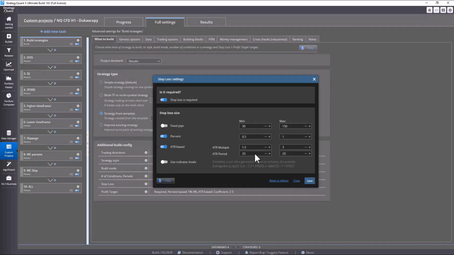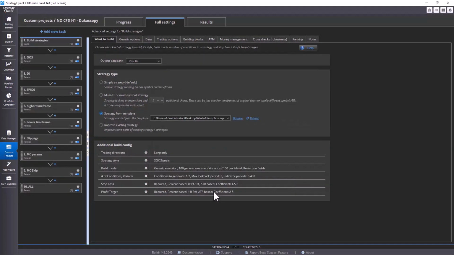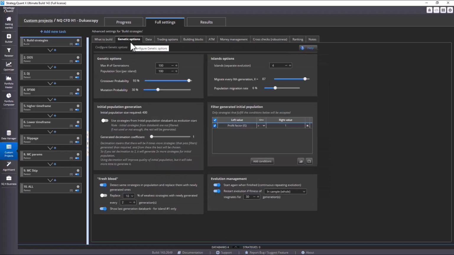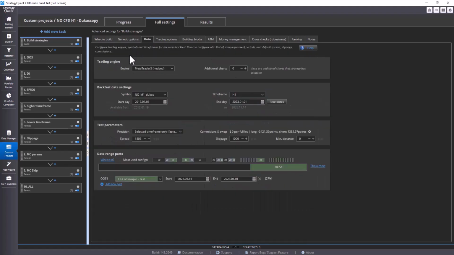In our case, we will use the default setting, with which we will achieve a return drawdown ratio from 1 to 1 to 3. So ideally, we want our strategies to risk 1 unit and ideally have 2 to 3 units of potential profit. In this section, we set genetics, but we recommend leaving the default values. Here, we set what kind of engine we want and when the data should be set from and to.